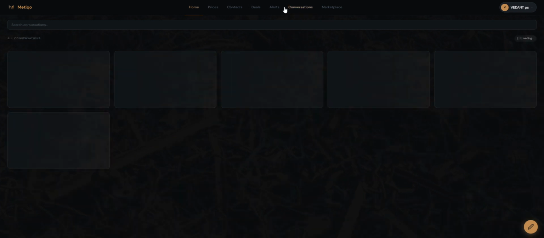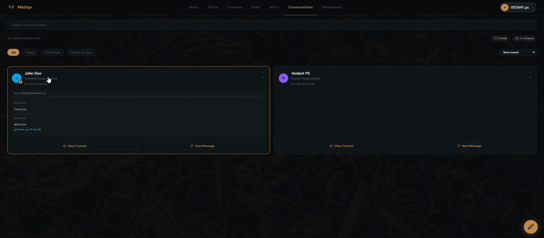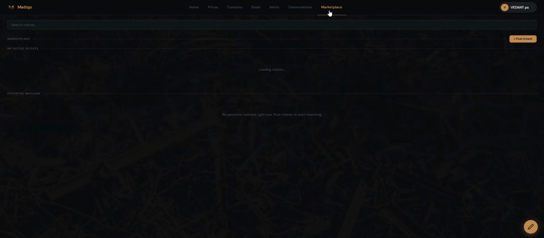Moving on to conversations. This is basically the CRM layer. Everything's grouped by contact, so you can see at a glance who you have talked to, when, and how many times. If I click into one, it opens the full thread, along with any follow-up date I've set so nothing slips through. I will click on to Marketplace right now.